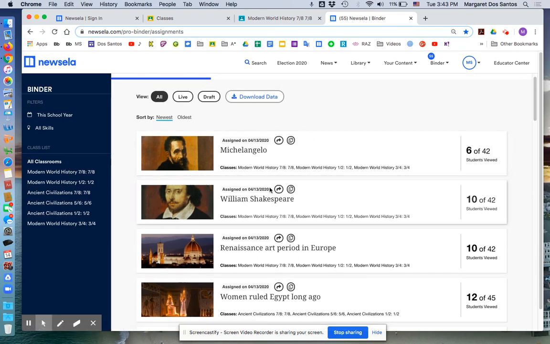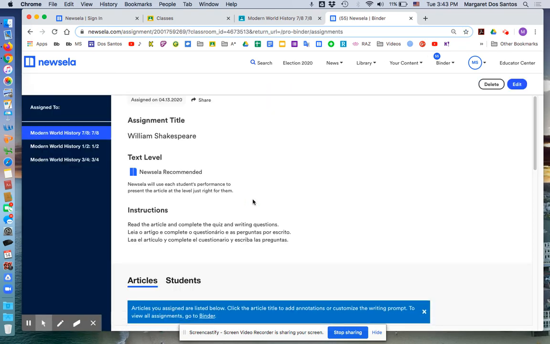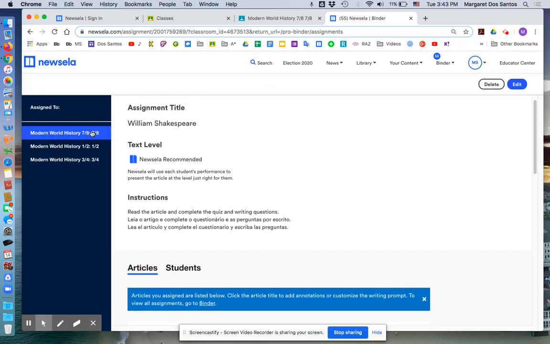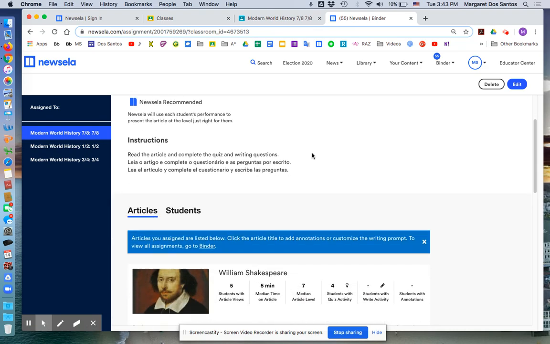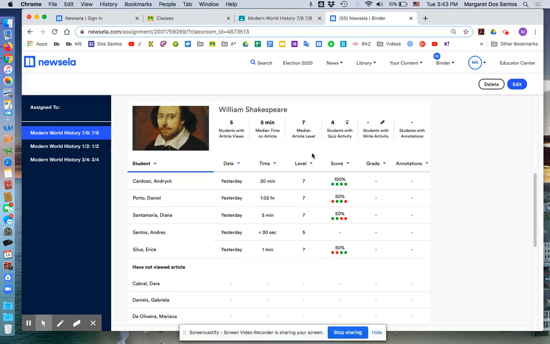So I'll take a look at one of these. William Shakespeare was an assignment for 7th grade. I'm able to look at the side for which class I wanted to access. So this is my 7-8 block class. I can see that there were 5 different students that were on it. I can see how much time they spent on it, and their reading level and their score. So this is the score for their quiz.